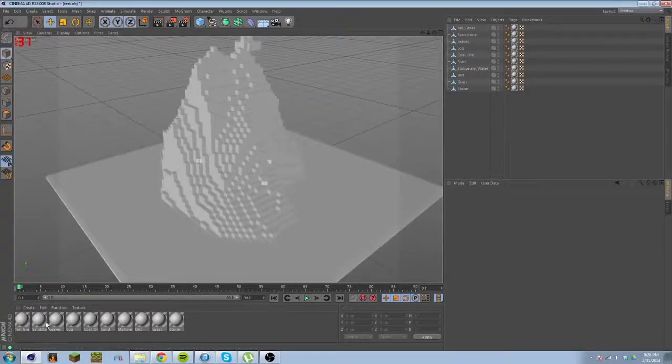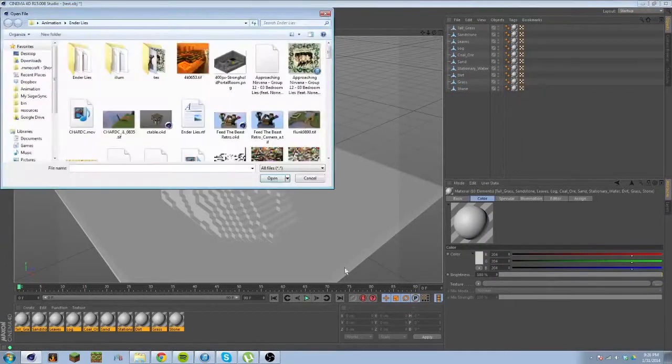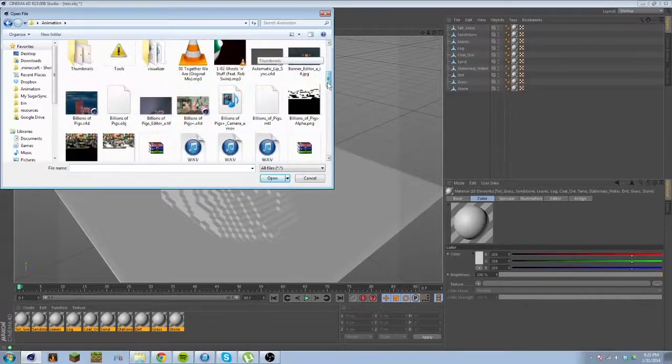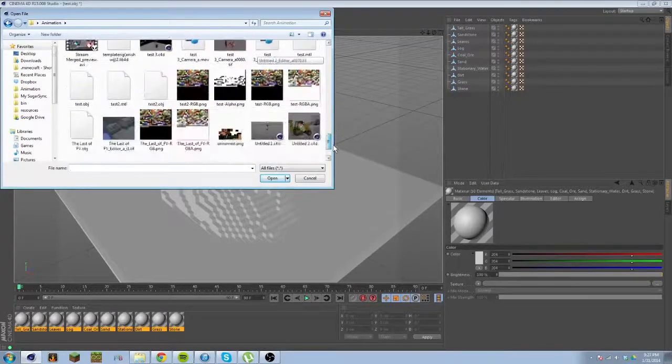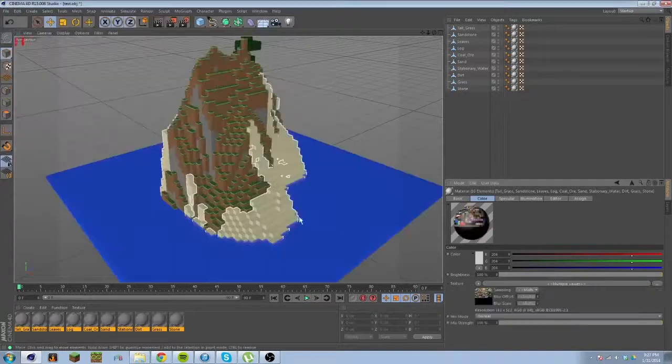So what you want to do is select all your materials down here, and under texture you want to hit the dot dot dot, and it'll bring up this. You want to find any Minecraft RGB. Here are the test ones: test alpha, test RGB, and RGBA. So you want to select test RGB and hit OK. So you know now all of it has textures.